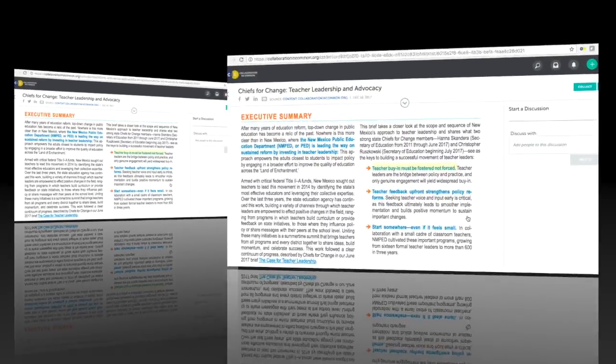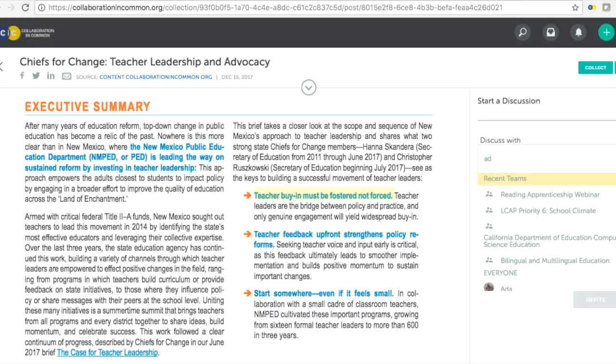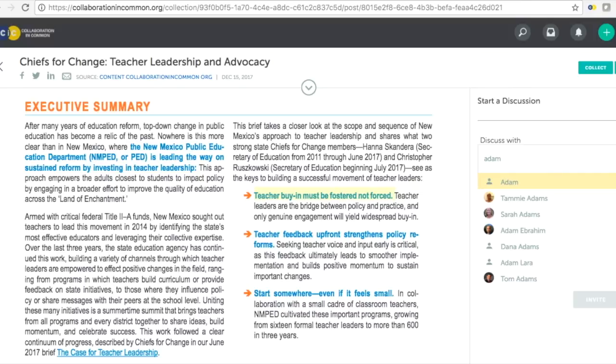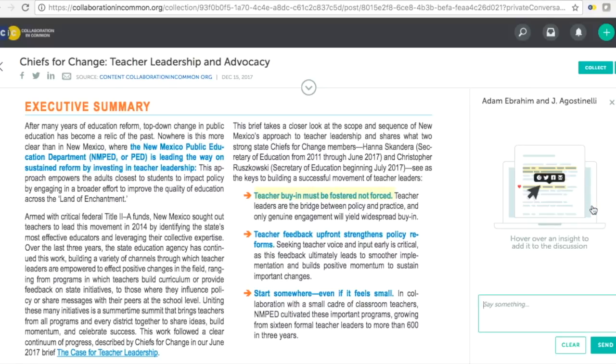You are also able to start discussions about the resource using the box to the right with the title, Start a Discussion. Simply type in the name of a team or individual on Collaboration in Common and then select Invite. You can then begin your conversation. The platform will generate an email to the individual or group to notify him or her that you have started a conversation.